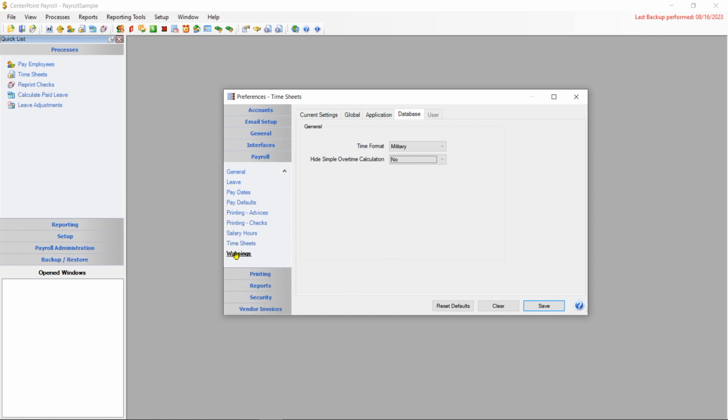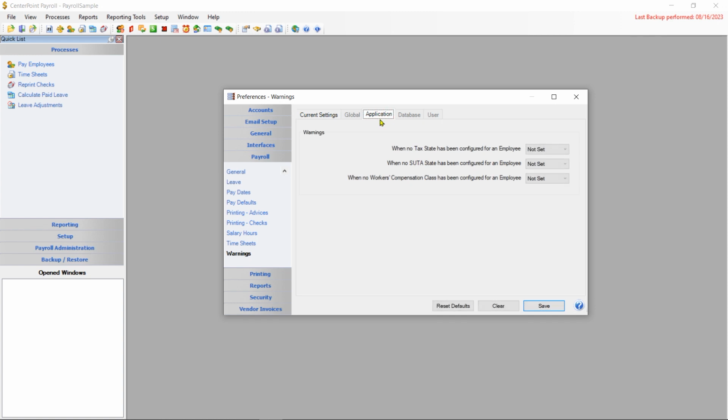Okay, and last on the list is a section for warnings. We're going to give you a preference for whether or not you want certain warnings to come up. And this one can only be set on the application tab. Do you want a warning when no tax state has been configured for an employee? You're likely going to say yes to that because if you don't have a tax state configured for that employee, you likely forgot something in the setup. So it might be that you haven't selected that state yet.